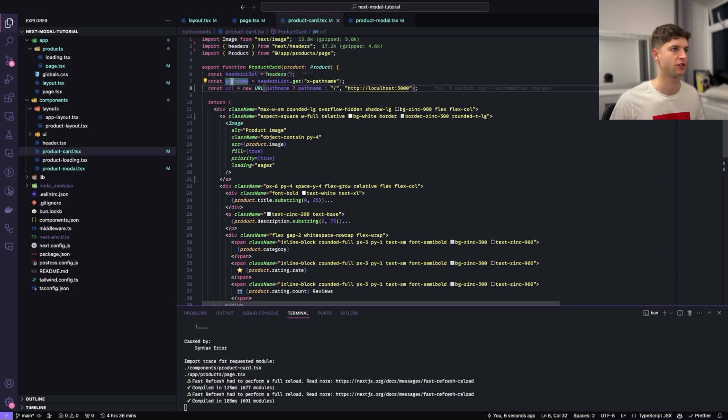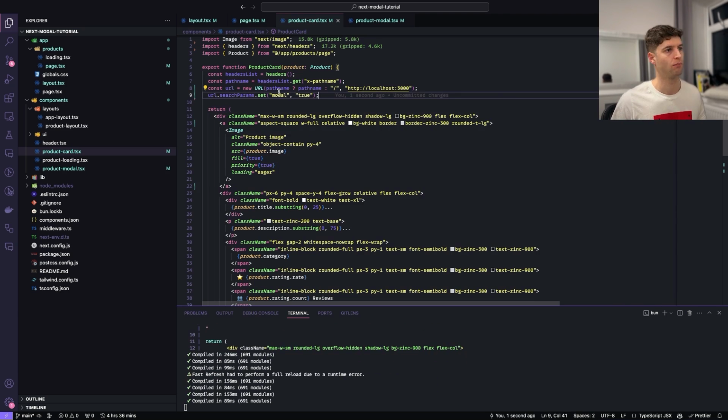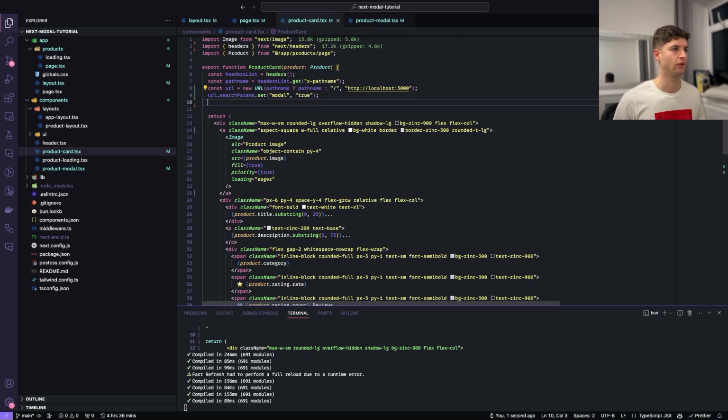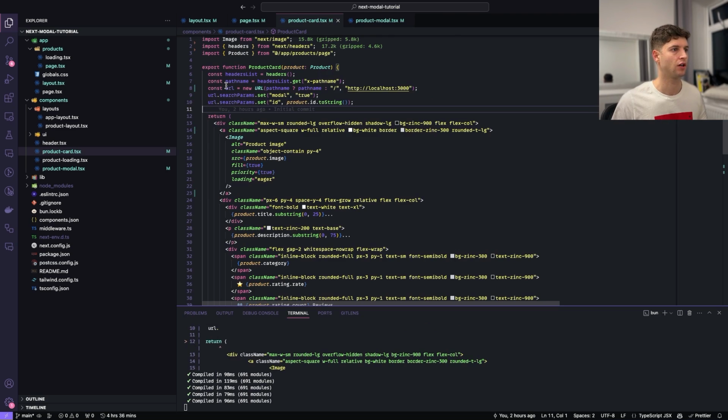Obviously the headers returns string or null, but in this case, because we're on the products page, it should be /products. And then we've just got our main domain name. You'd typically replace this with an environment variable, or your actual domain name, which would be held in an environment variable. We've got that. Now we want to set the URL parameters. So url.search, so we want to do .set modal equals true, and we also want to set the product ID like that. So now we've got our URL with modal equals true and product ID.